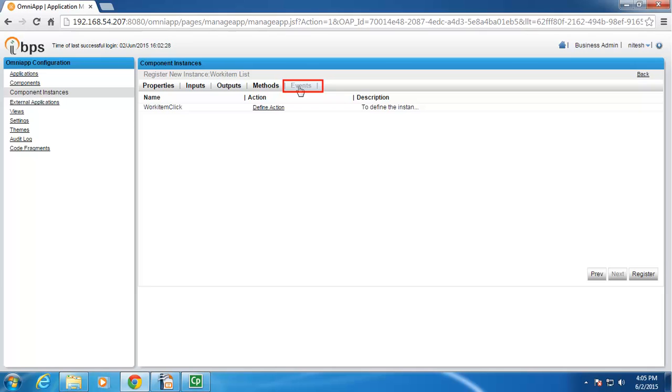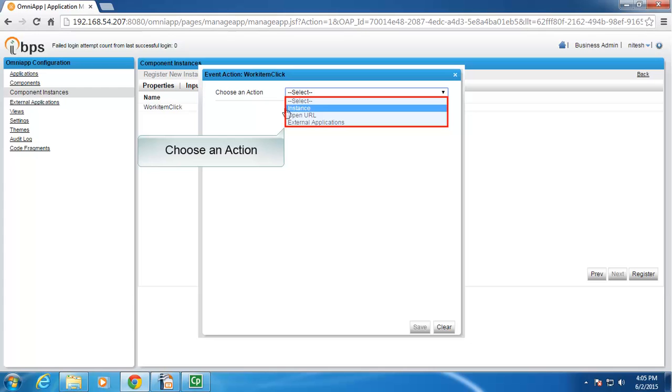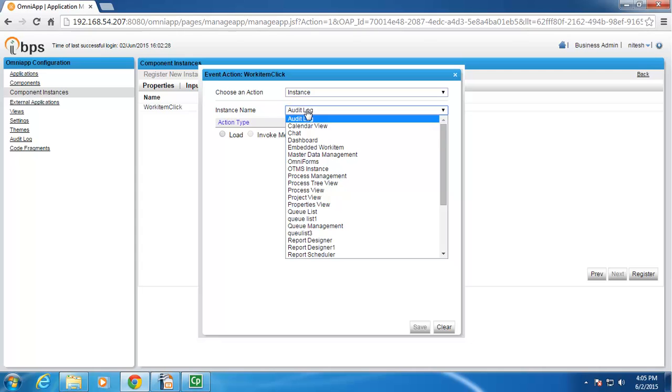The Events tab contains the list of the events in the Component Instance which will get fired. All the predefined events are listed here. You can configure the events here by clicking on the Define Action link. Choose an action you want to invoke on occurrence of this event. Select the action Instance. Select the instance you want to call on the click of a work item.